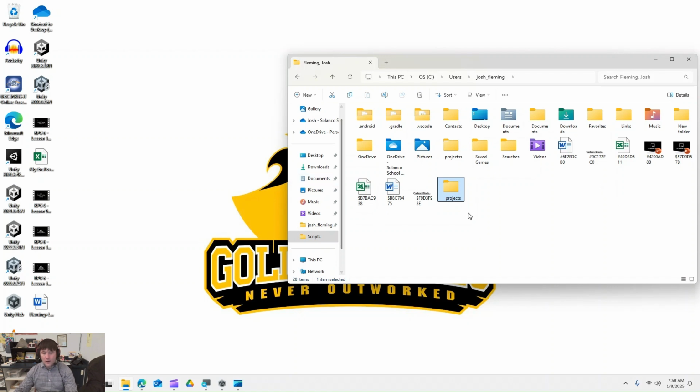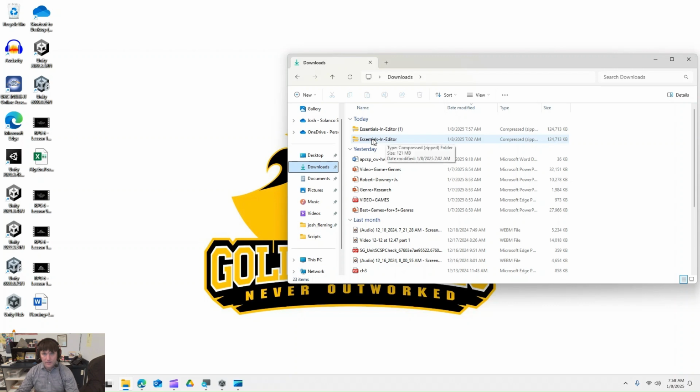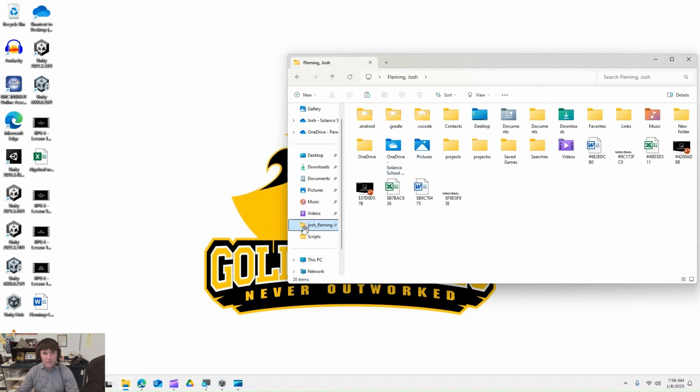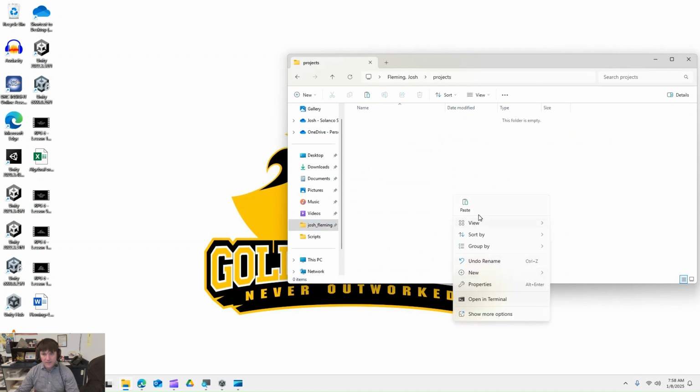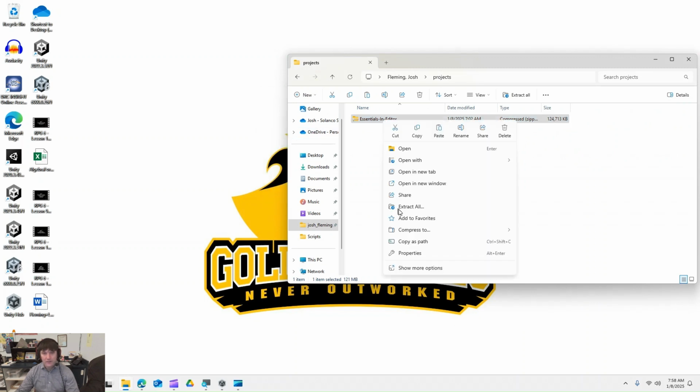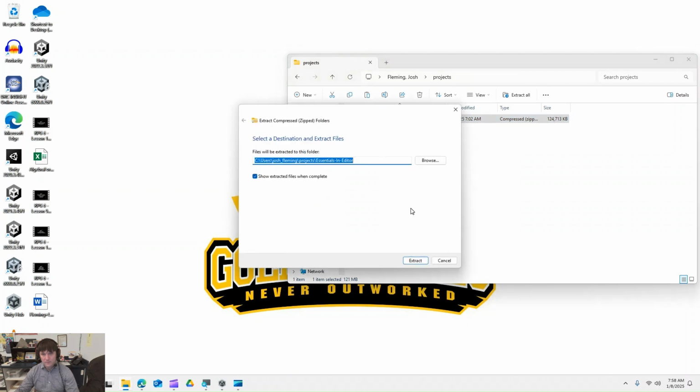So we're going to go to our Downloads folder where we had this zip file. We're going to right click, copy, go back to our user folder, go to the Projects folder, and then paste this in. All right, from here, we're going to right click and Extract All.